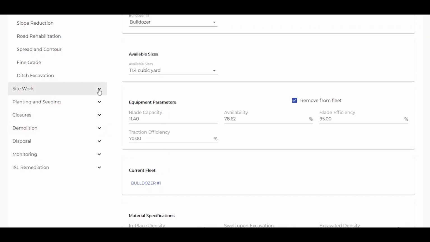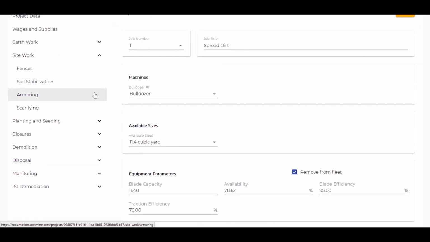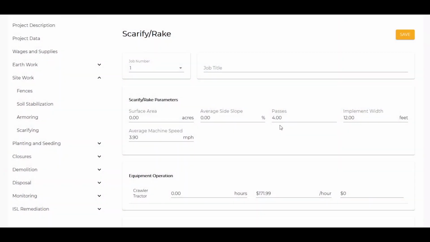Let's say we want to plant this site, do a little work on this site, the material that we've spread, and then plant some trees on it. So let's first say we need to scarify it, essentially rake the material to prepare it for planting.